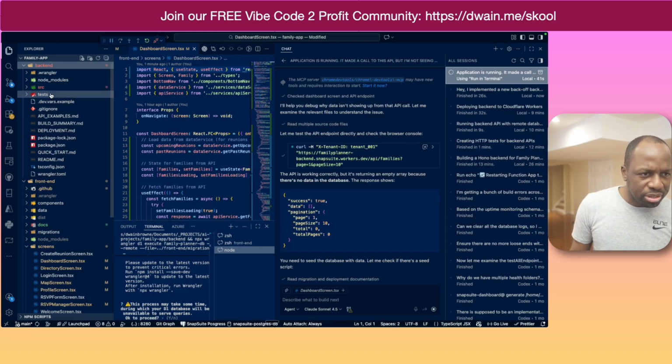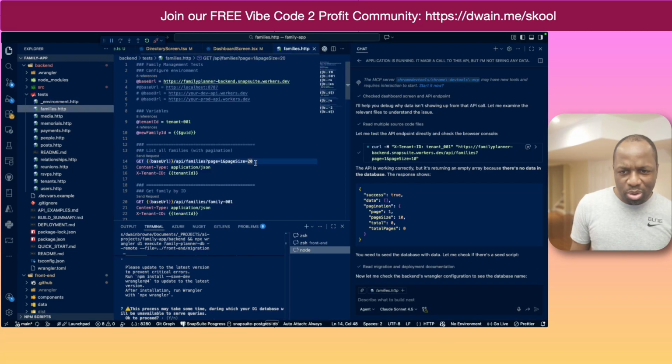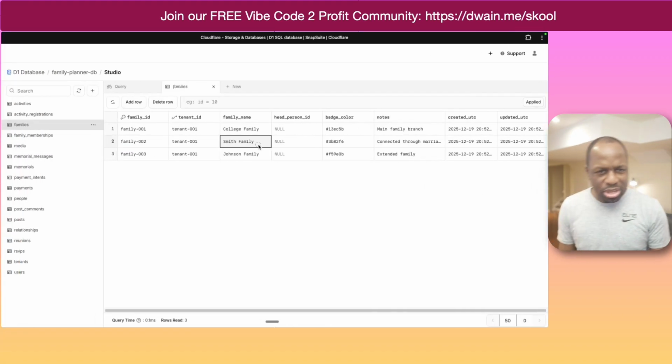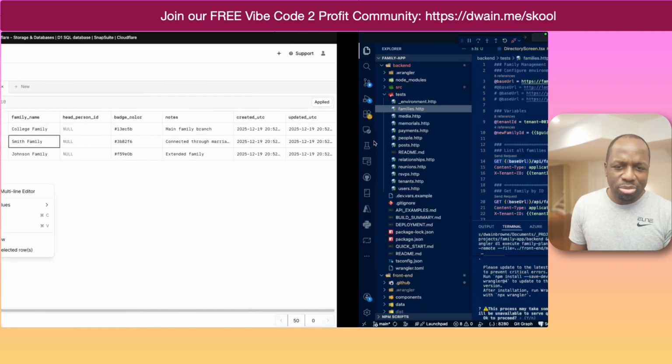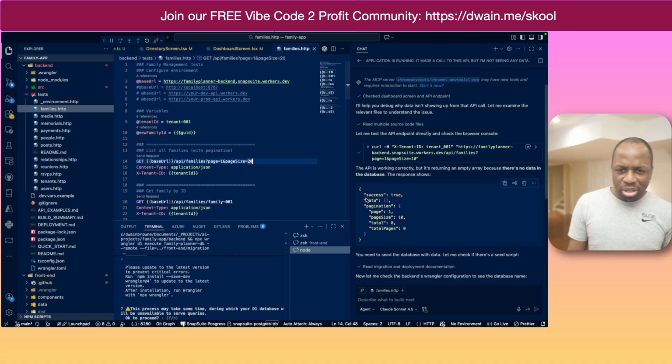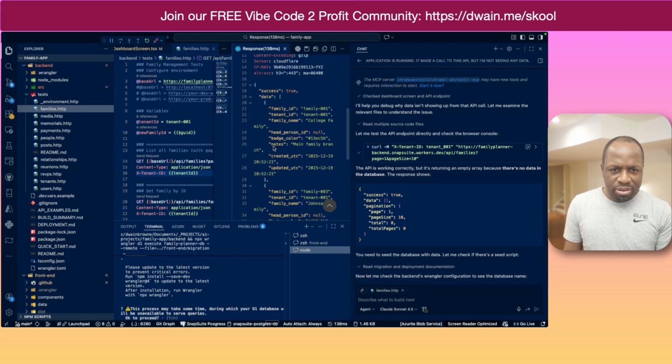So why isn't there any data? Families, page 1, page size 20. That's the only difference. The only difference is that we made an API call with page size 10, but that shouldn't make a difference. We should be able to see data. And when we made this call, there was data. So what's the difference? Let's see. See here? We got data.